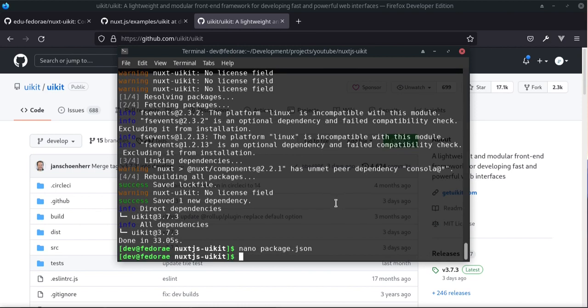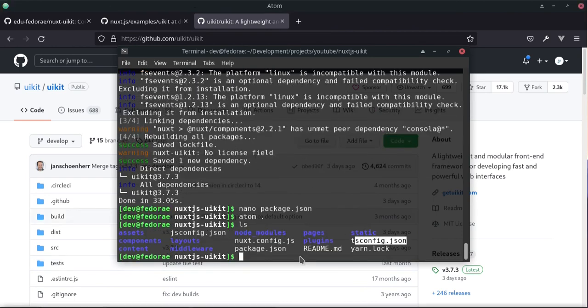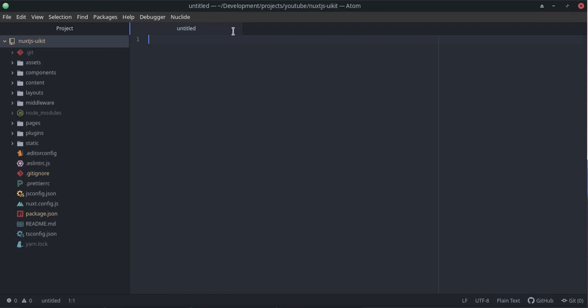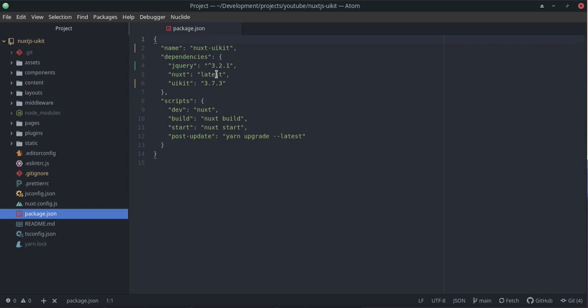jQuery, I don't see where this is needed, but I may have to open this in Atom so you can see it a little bit better. Alright, there we go. Let's see here. We have package.json, and again, I don't really know where we're using this. Well, we can leave that. We're not using this. Pretty sure of that.